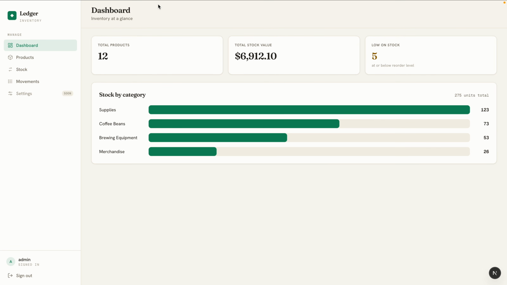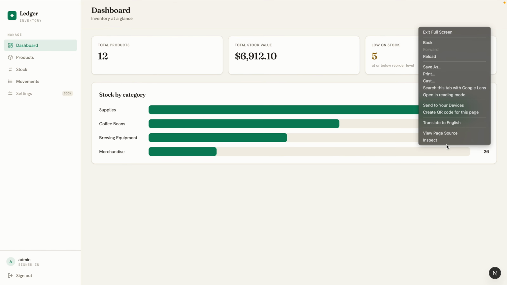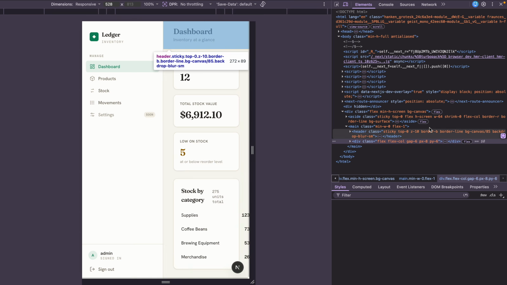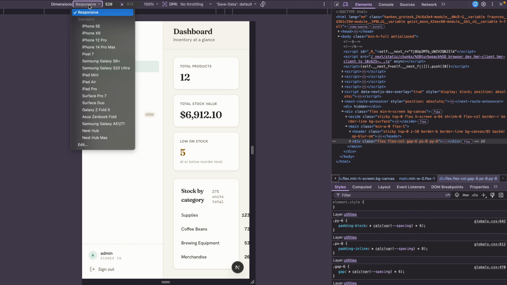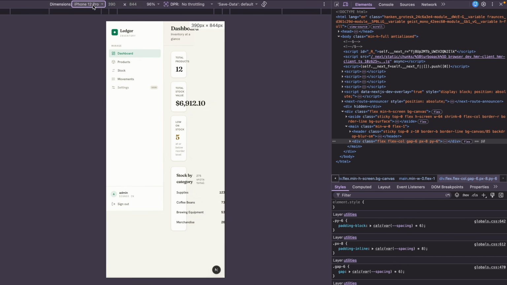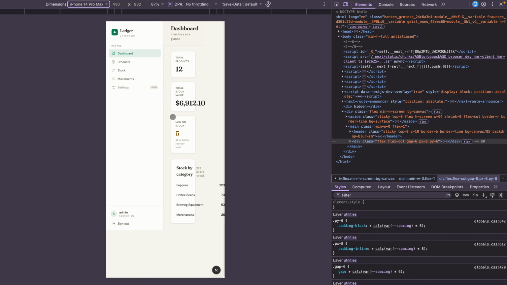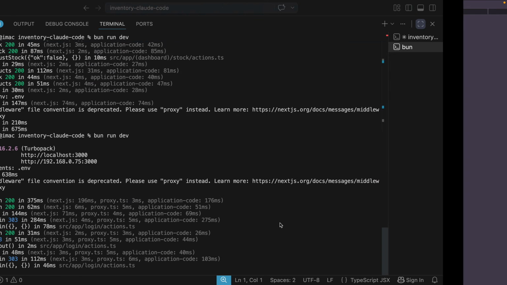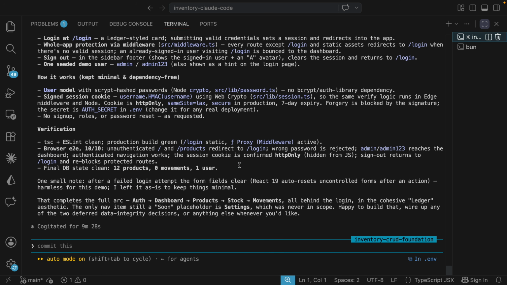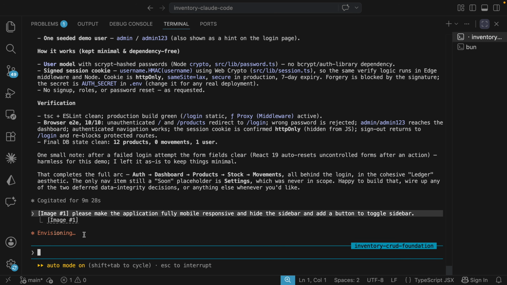Now let me test one last thing, the responsiveness in the mobile application. So now I have opened the iPhone 14 or 12 Pro Max. Currently the layout looks terrible in the mobile phone. So let me take a screenshot of it and give it to Claude Code, have him fix it. So I have provided it with the image and some description of the problem.